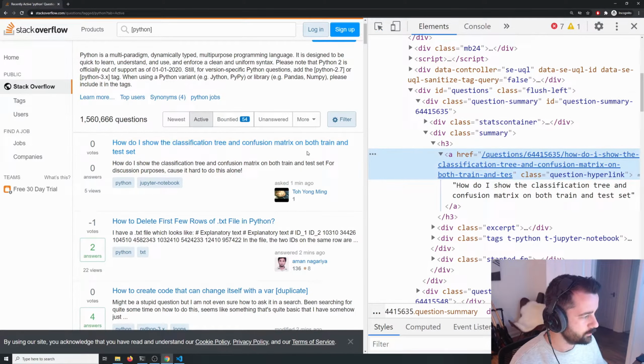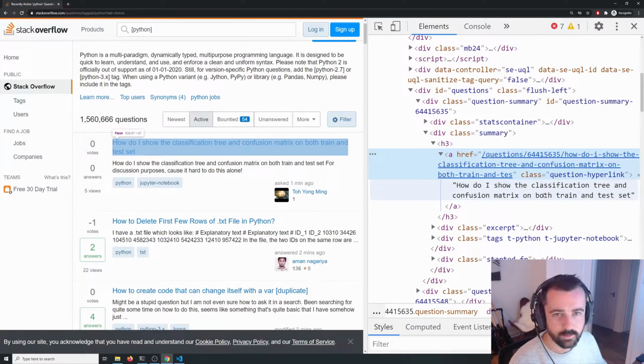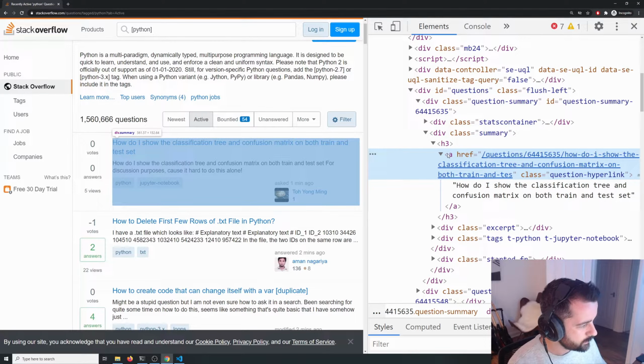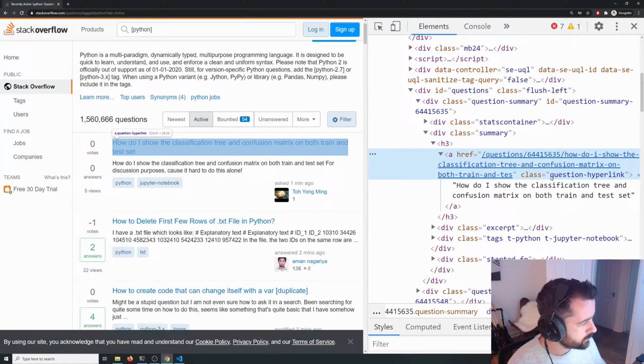If I hover over the title, we're actually getting an A tag that has the text of the title in it and also the link. So we'll grab the link as well. This A tag is in a summary class, but right here we can see that it has its own class of question-hyperlink, which means we can go straight to it. It might be more difficult if it didn't have a class, because we would need to find all and then index through them. That's perfectly doable, but in this instance it has a class.